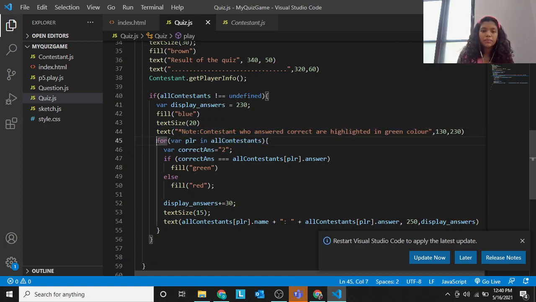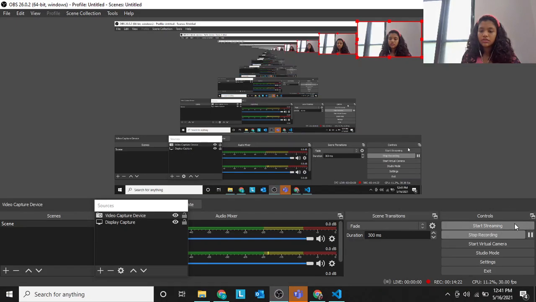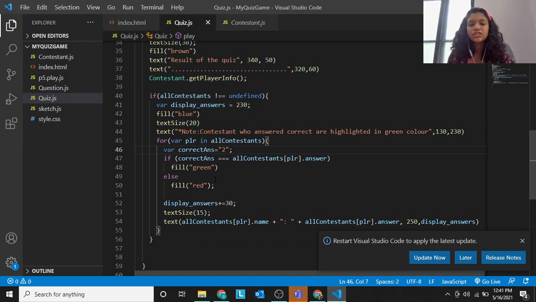Then where PLR in all contestants. So PLR, it's an array. Suppose now you have 4 players. The PLR is taking each person. So here we're checking each person's data. So PLR in all contestants, it's checking the value that they have written.